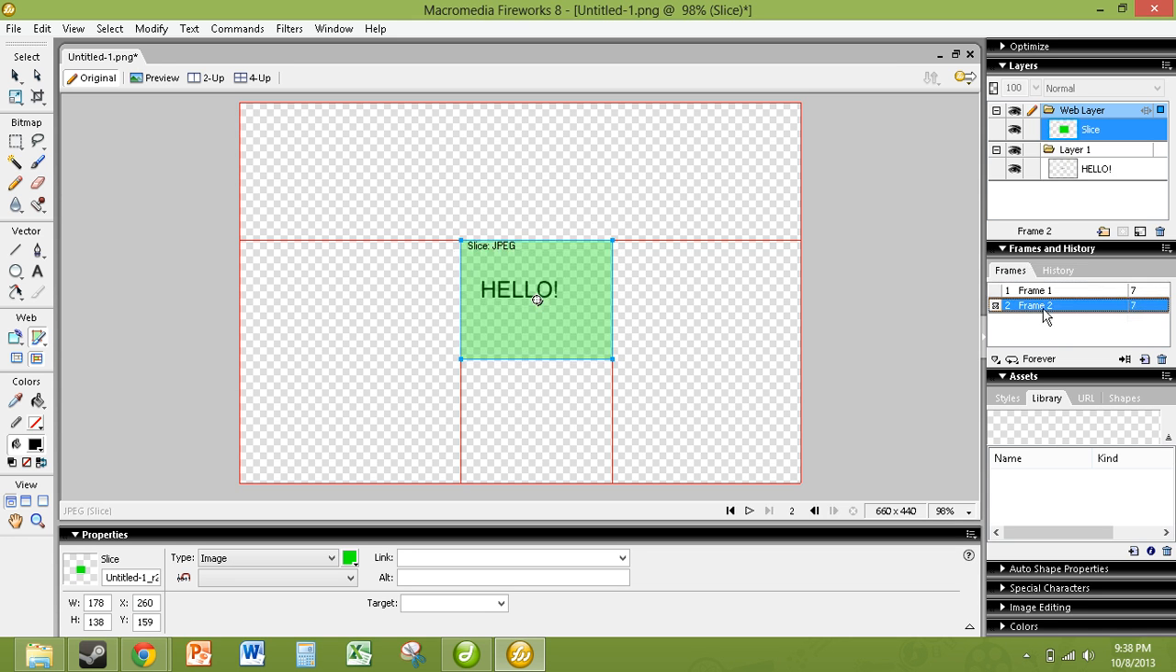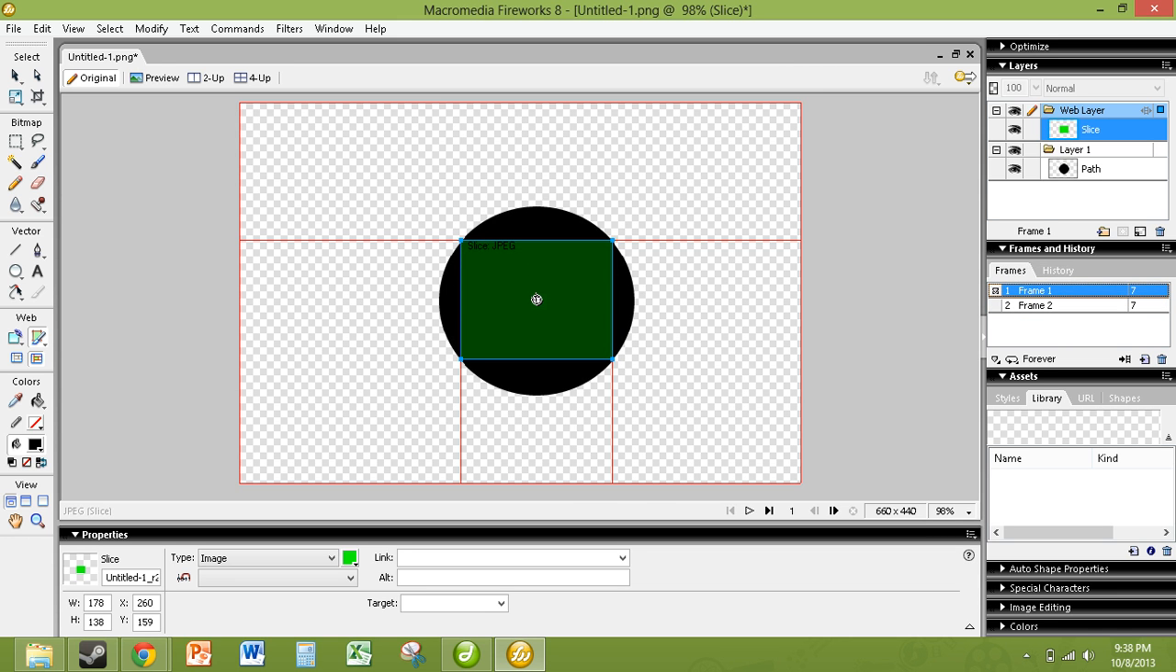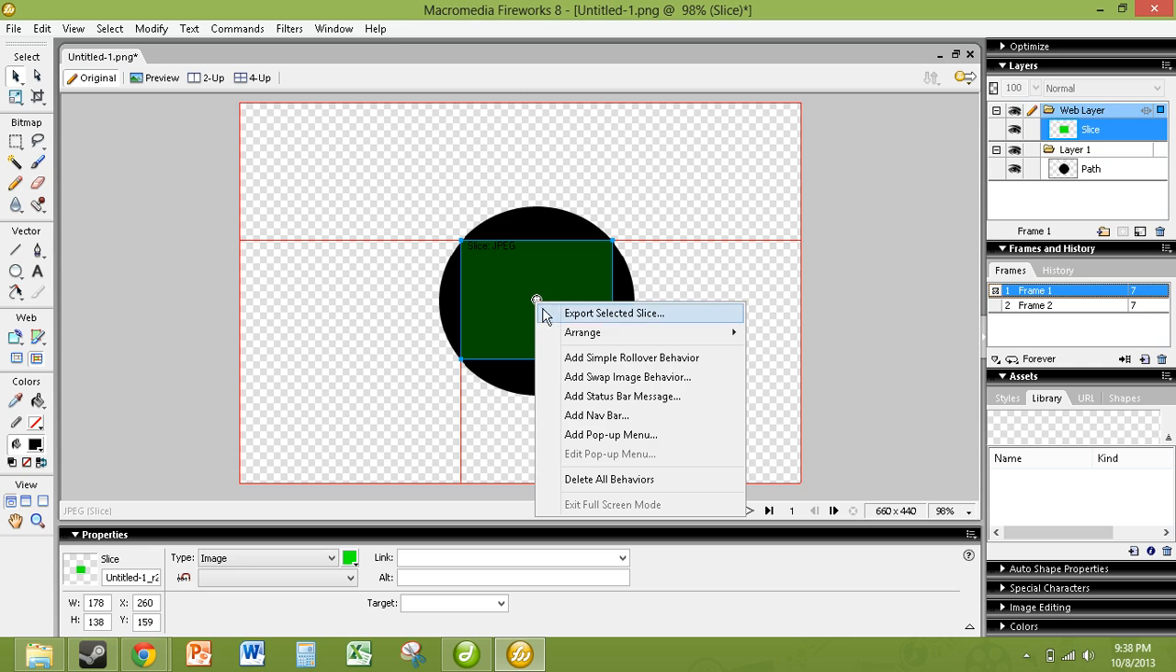And then having the second frame, it makes it really easy. You just right click it and add simple rollover behavior, add swap image behavior, and a couple other things. If we had an image, so an oval or a shape, we could do add swap image behavior. Otherwise, add simple rollover behavior will simply roll over this and show what's behind it. So as always, check and make sure it works first before you progress to put it in your website.